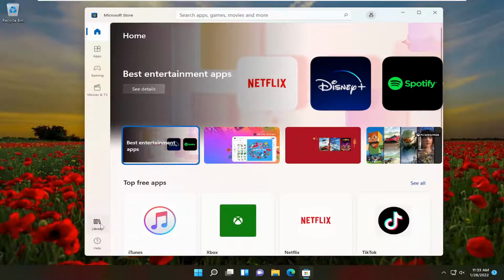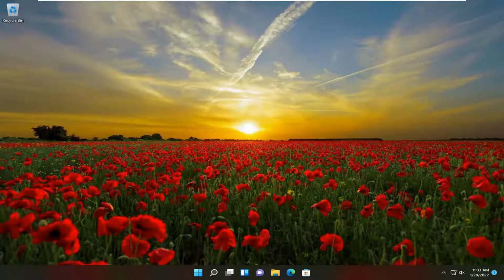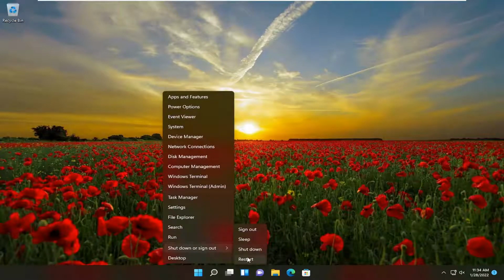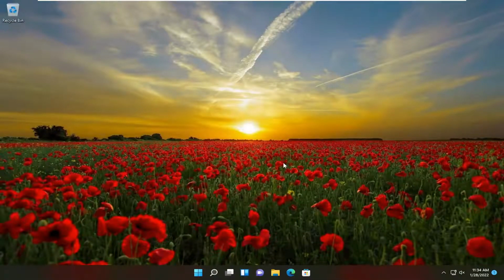And then on the left side, select the library. And now select the Get Updates button. And once it's done, you should be able to go ahead and close out of here. And I would suggest restarting your computer. And then hopefully that should have resolved the problem.